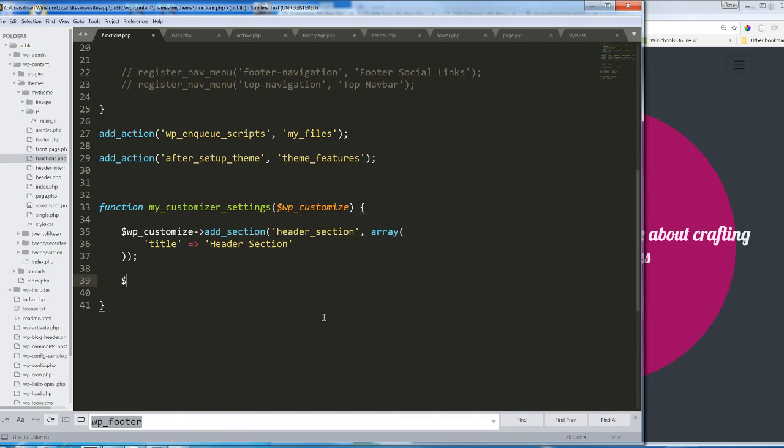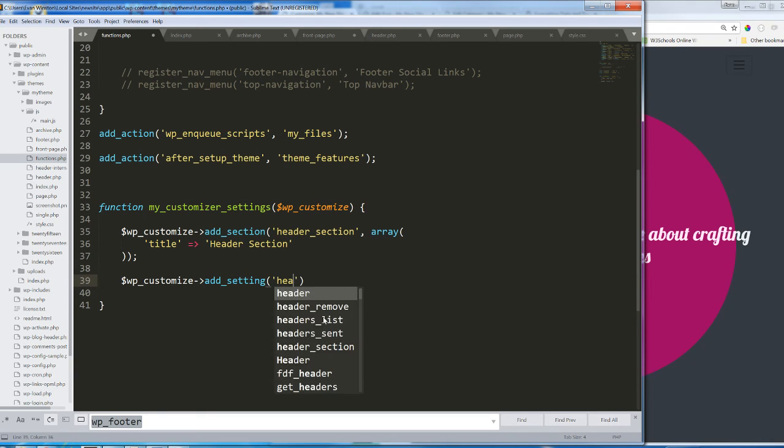Now I want to add a setting. WP customize, arrow, add setting, and this will take only one argument. And this argument is going to be a code name for this new setting. I'm going to call it header tagline. Okay, so header section is the section, header tagline is the setting. That's it, one argument.